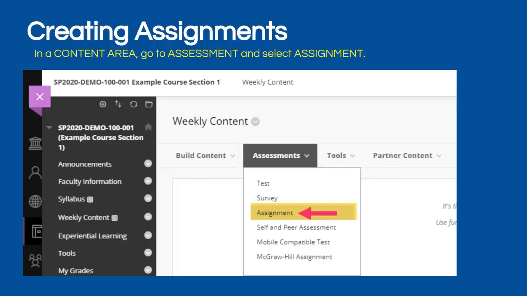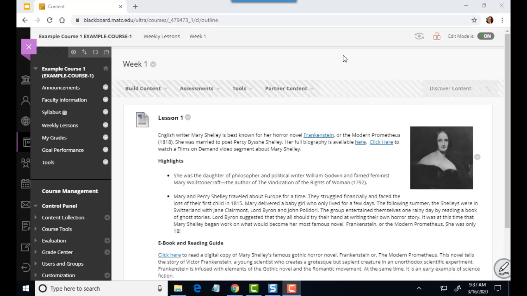When viewing a content area, faculty may add assessments through the Assessments drop-down menu. To collect student files online, create an assignment. Work that students submit through an assignment is organized in the course's grade center for your review. In this example, I will demonstrate how to create an assignment.